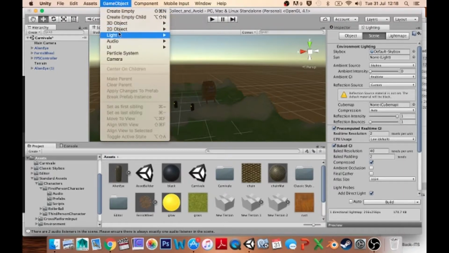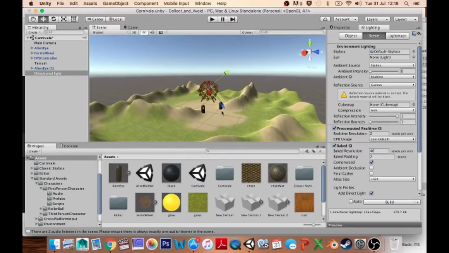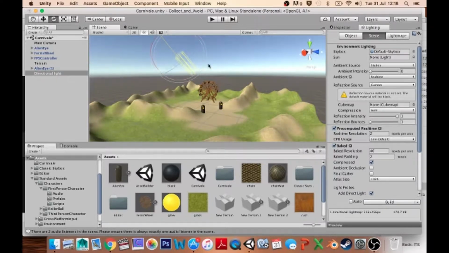So I'm going to start with a directional light. A directional light, as its name suggests, fires light out in one particular direction. You can see the direction it's shooting it in here. If you rotate it, you can see how it changes the angle from which the light is coming.